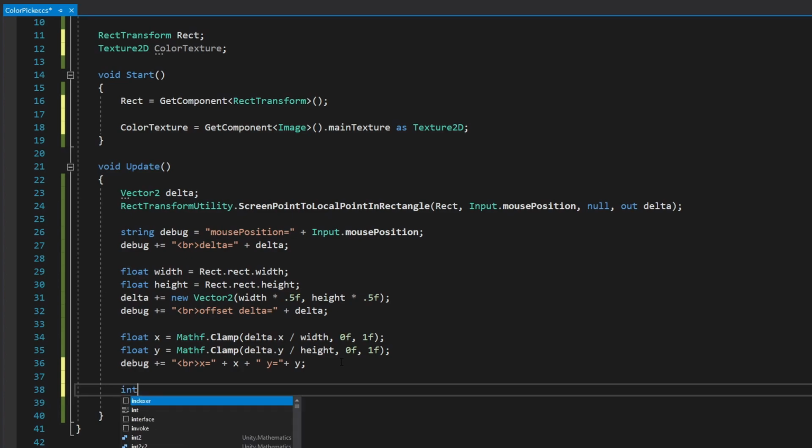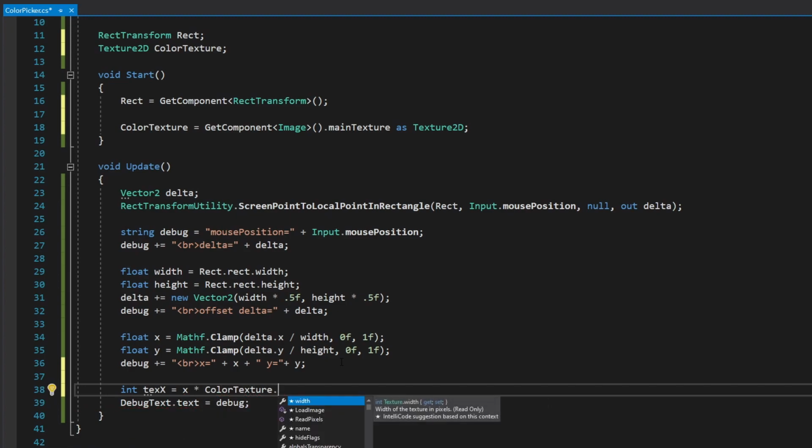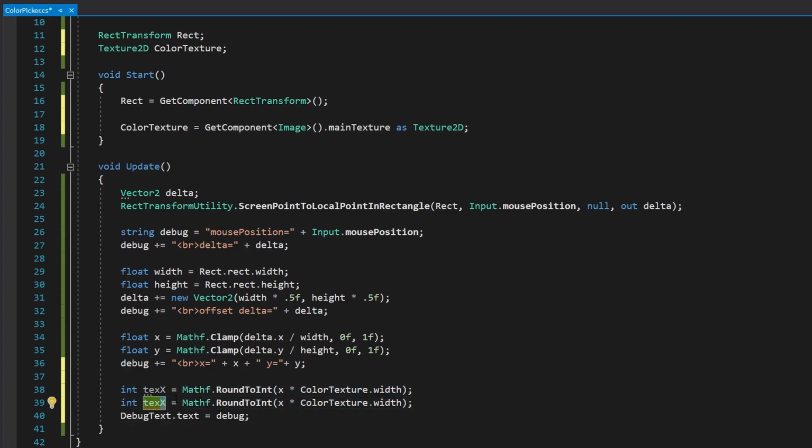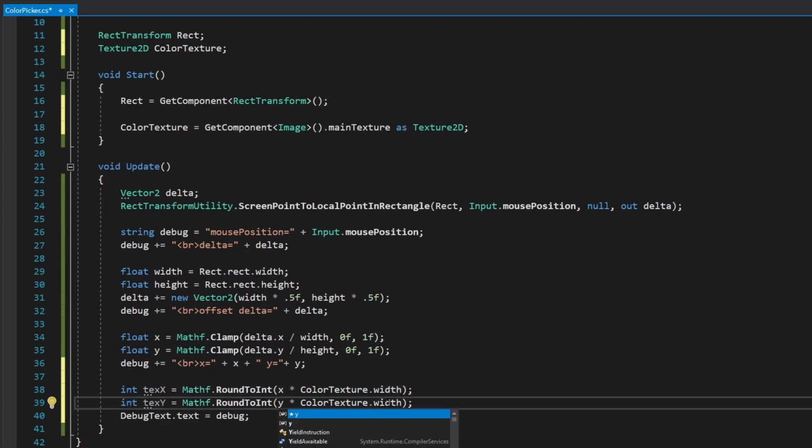Now down in the update, we're gonna declare int texX equals x times, and we're gonna multiply that by the width of the texture. For the texture, we do need it to be an int because basically we're gonna grab a pixel, so we cannot use a floating number. Since we need it to be an int, let's use Mathf.RoundToInt, and then just put it around it. Then let's just copy that line, and let's do the same thing for y.